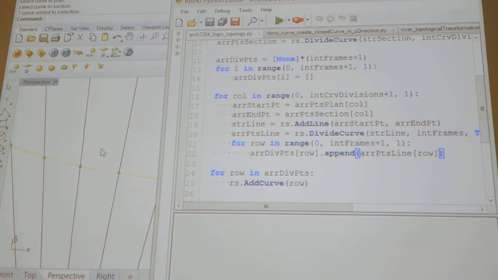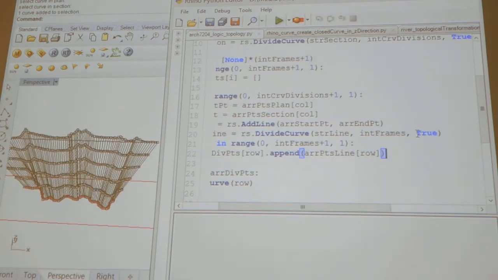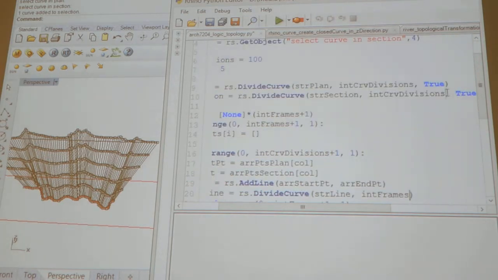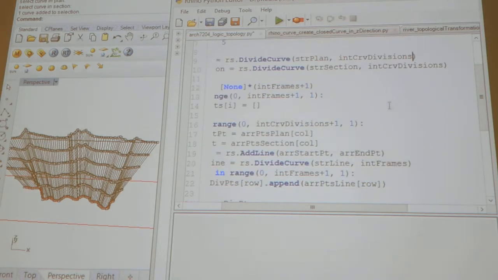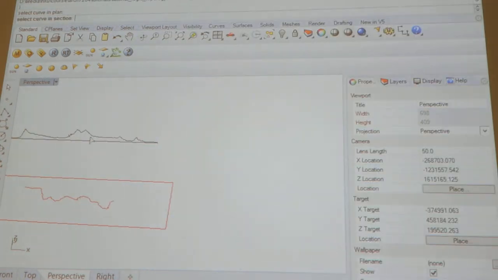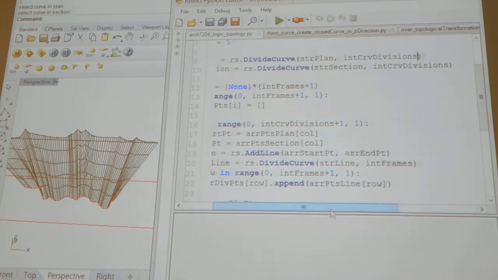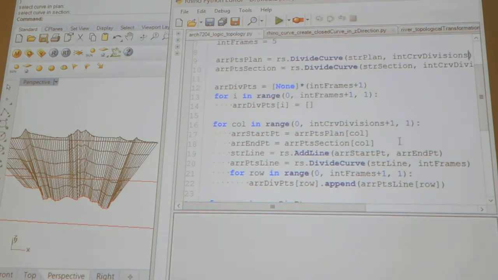Okay, so that's it. I'm going to get rid of all of this extra geometry so that we can actually see that we're getting the lines that we want. So I'm going to get rid of all of the points, the extra points that I added. Before I explain what I modified, I'm going to do this now.